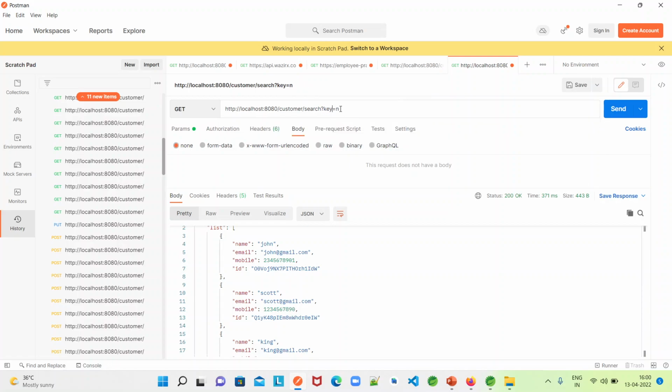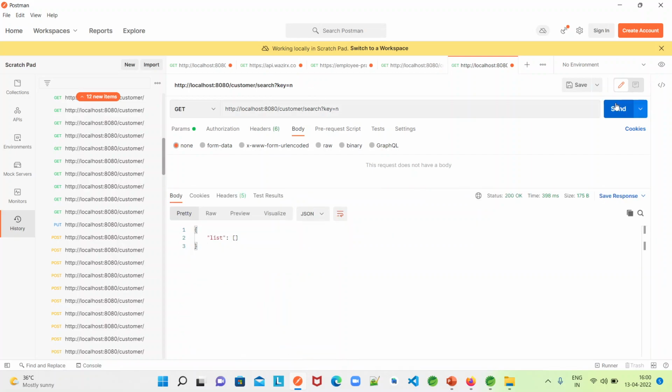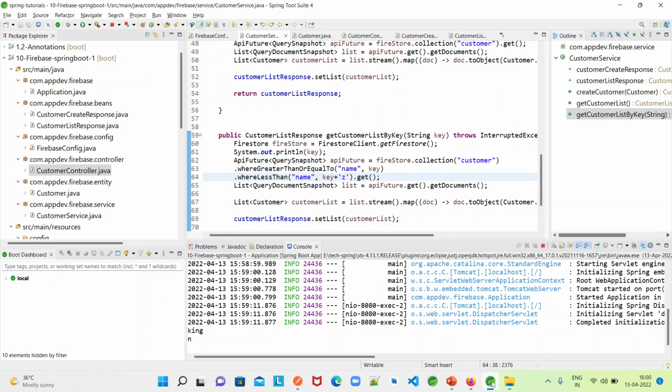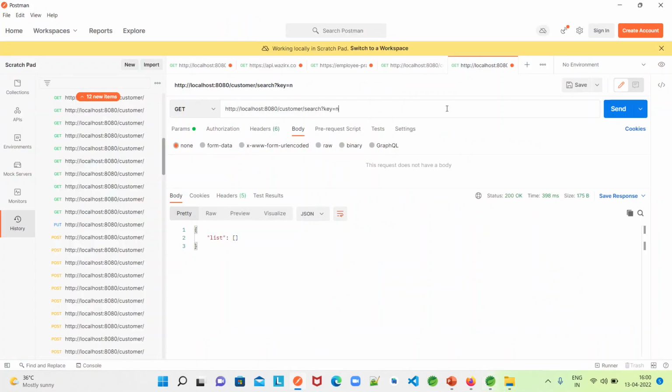Only the key, right? Yeah, key is equal to n. Let me see whether I'll get the two records or not. Here I'm not getting it. Okay, let me go there. Yeah, n is here. Let me give king now. King is coming.